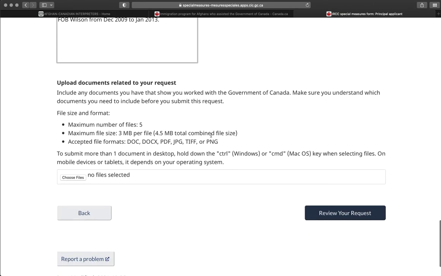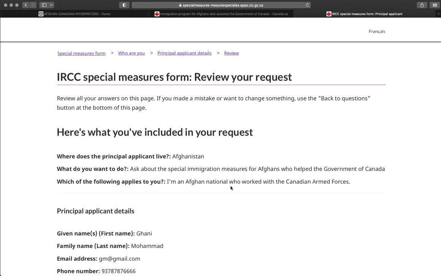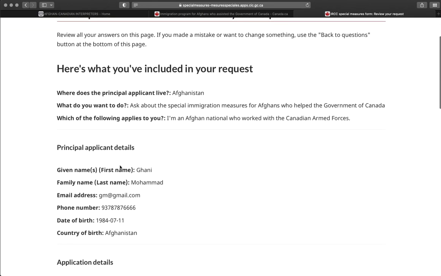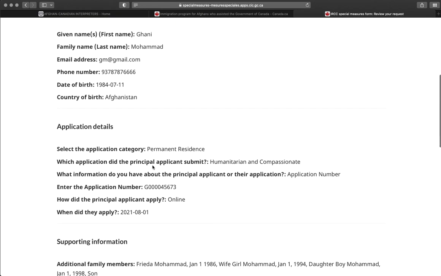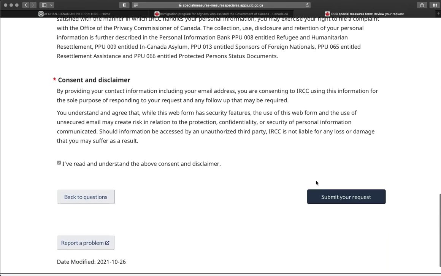And then the good old be-all documentation. So I'm just going to provide an example here. What I've done earlier is just simply drag and drop. And it tells you exactly how to add more files as well. You just hit Control and drag and drop, and then you go review your request, and it goes through everything. Verify that everything is in fact correct. Check here, and then submit your request. It's that simple.